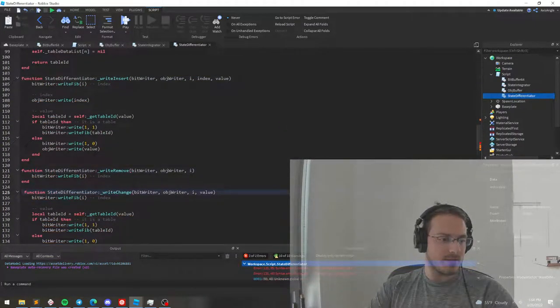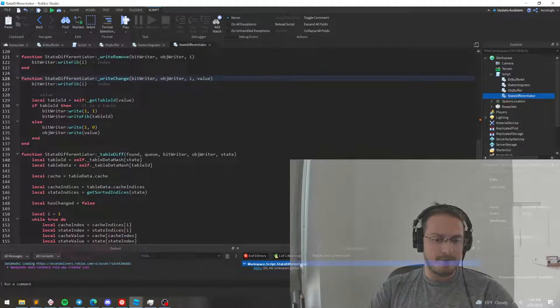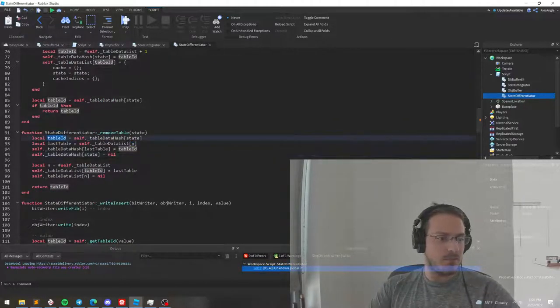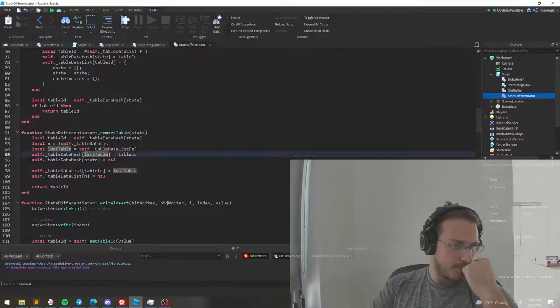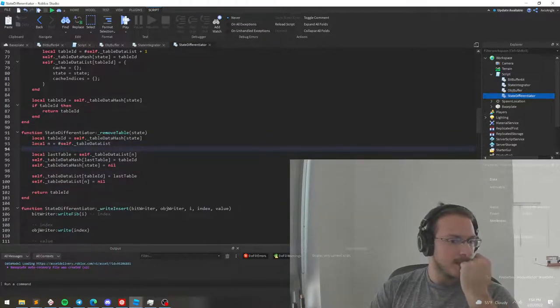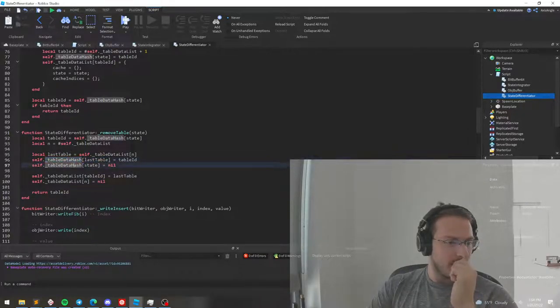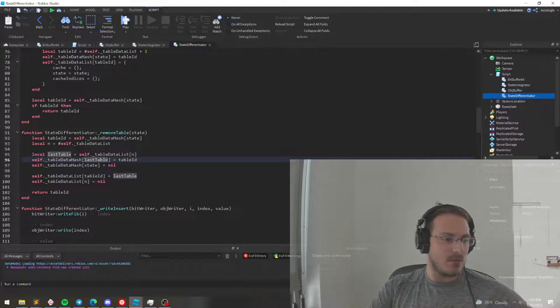Right, because I copy-pasted this one. Okay, global in. Last table. You edit the hash. Last table. Table data list. That's not the table.